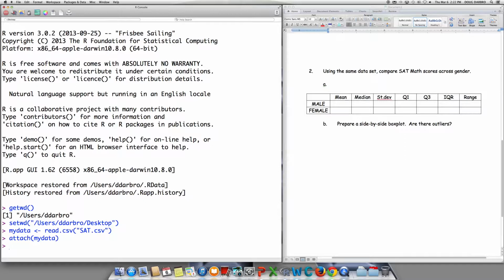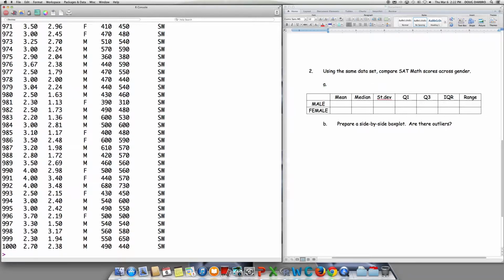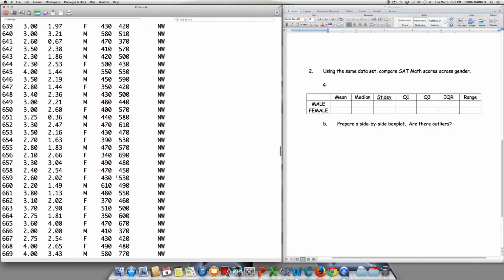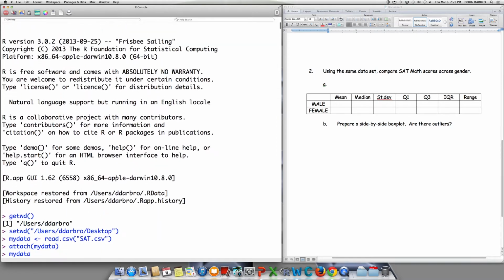So remember, guys, we're not going to be able to do a histogram, a box plot. We're not going to be able to find any numerical summaries until we attach our data. Now, if you're excited about that and you just want to see the fruits of your labor, then type my data, and you can see that we have our data. And since we've attached it, we're ready to work with it.